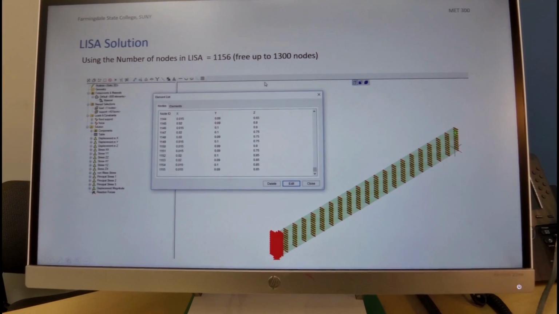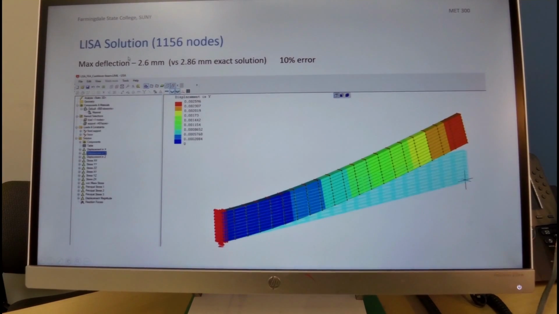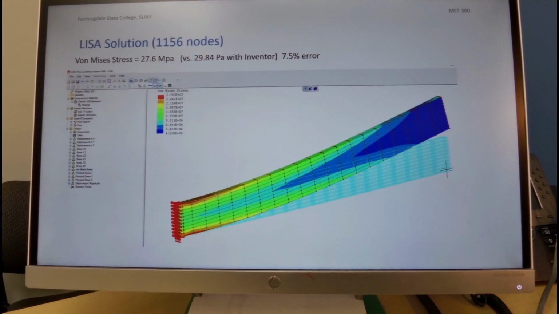And then with this number of nodes, we see that the maximum deflection for that beam is 2.6 millimeters versus 2.86, which is 10% error. And then the von Mises stress is 27.6, which is 7.5% error with respect to Inventor.